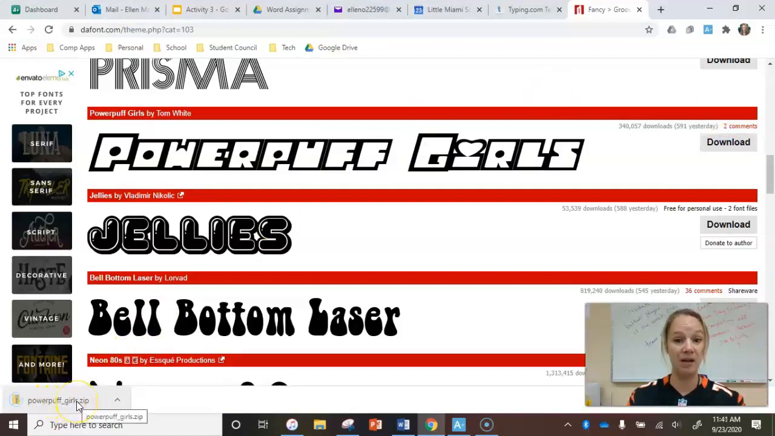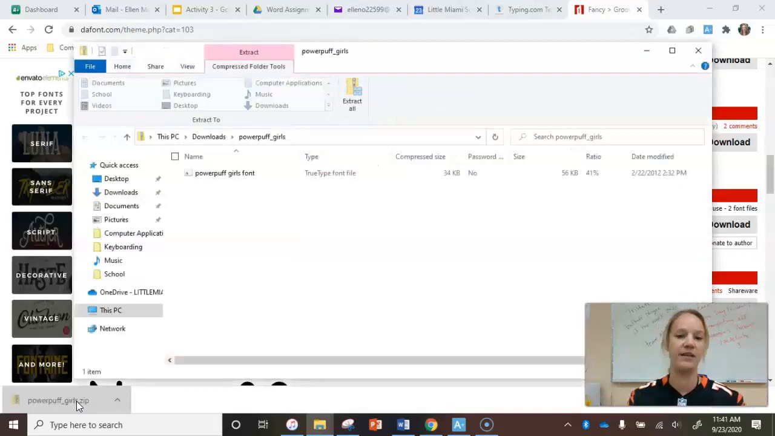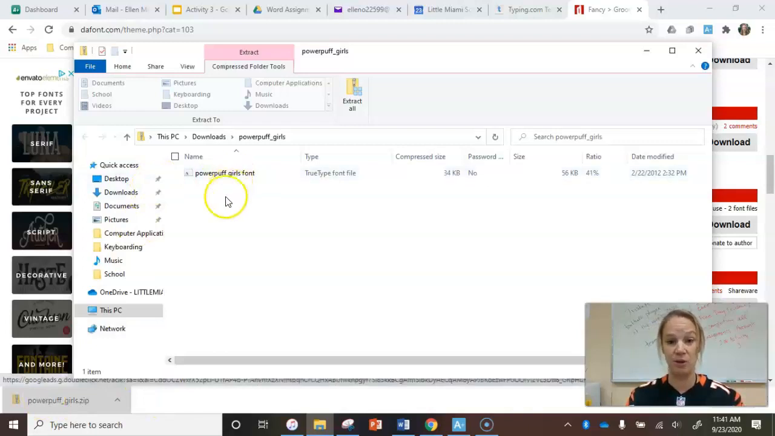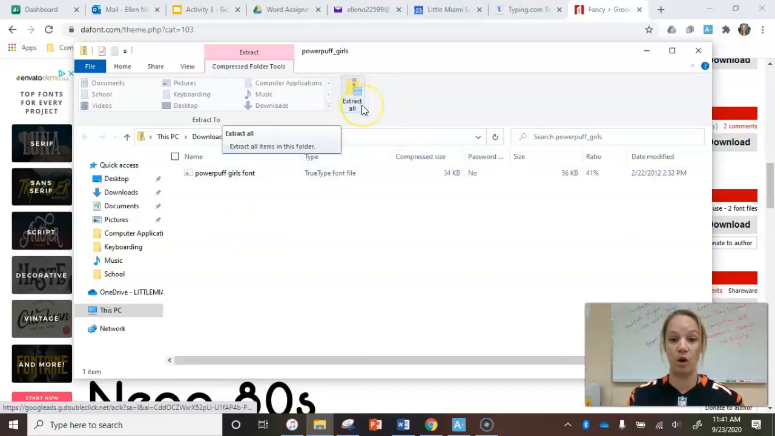It's in a zip file. A zip just means it's a bunch of files zipped up into one file. It makes it easier for downloading. Because it was in a zip file, sometimes you'll see one thing here, sometimes two, sometimes three. But regardless, because it's in a zip file, we have to take it out of that zip file. So you are going to need to click right here where it says extract all.